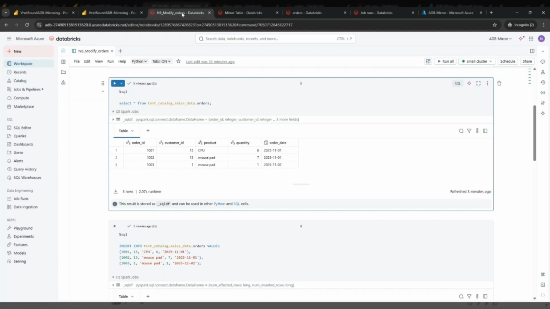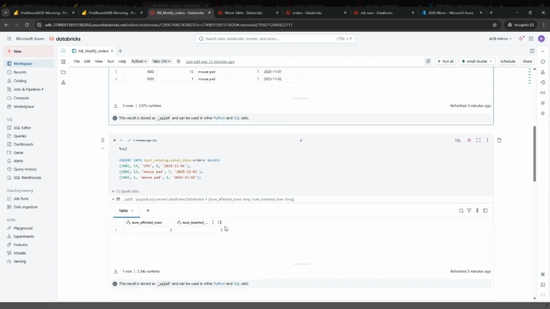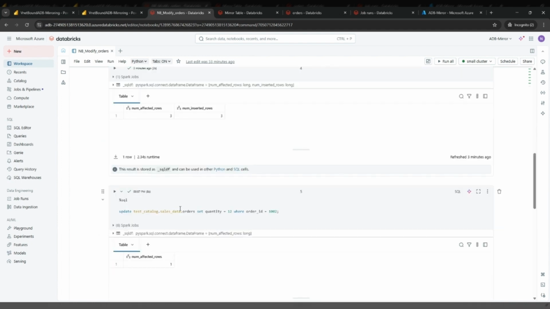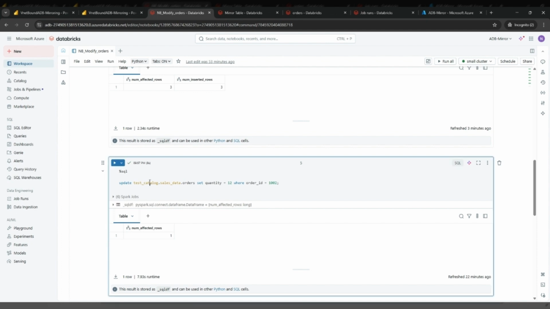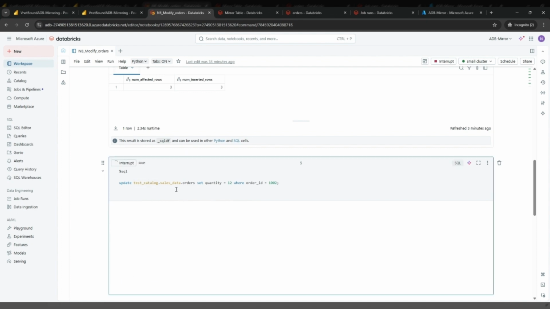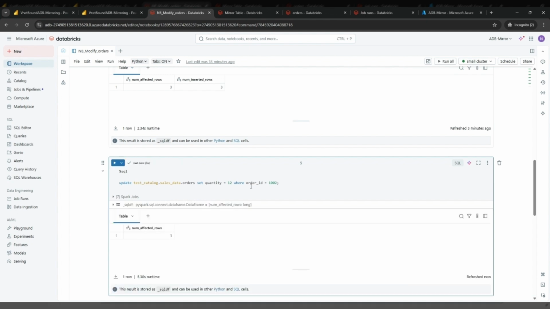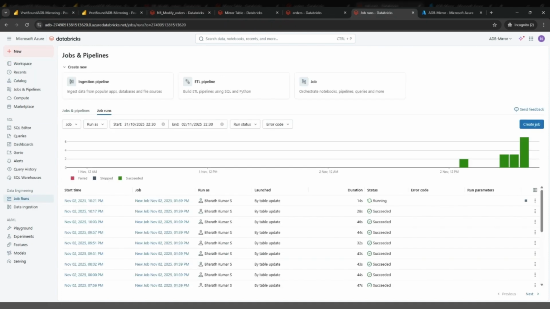Now, this is not only for insert scenarios. Any change, be it delete or insert, can be considered. So now, let me go ahead and update the data. Once this data is updated, again the table update trigger would trigger the notebook that would update the CDC file into the corresponding landing zone.